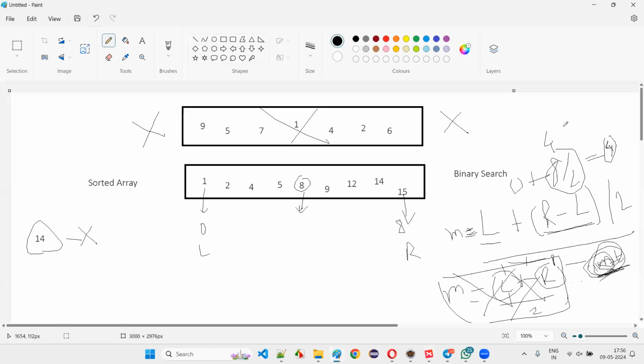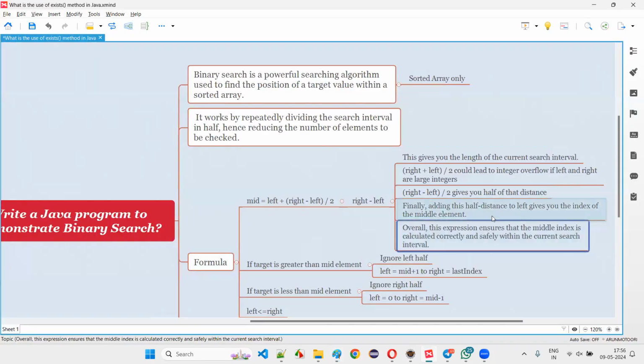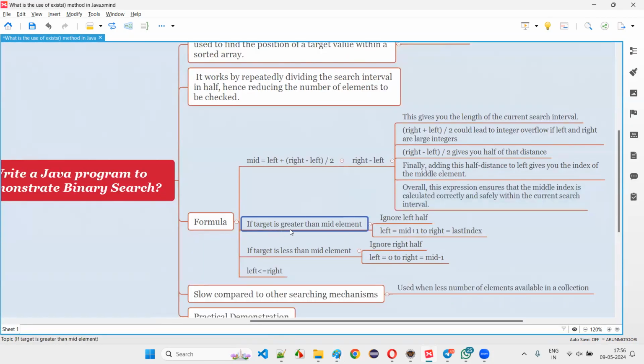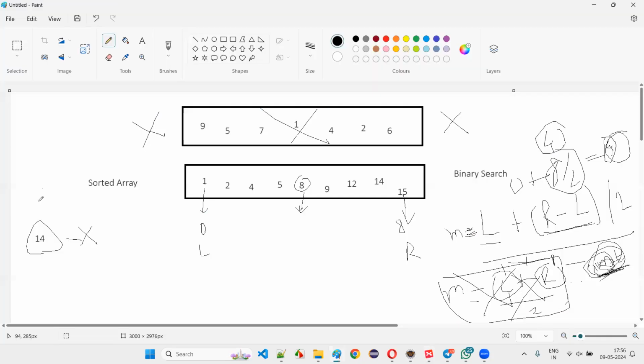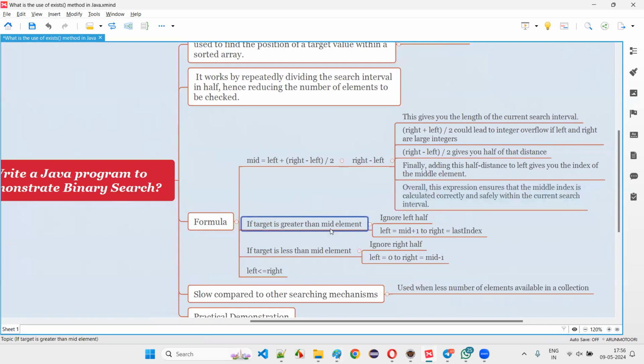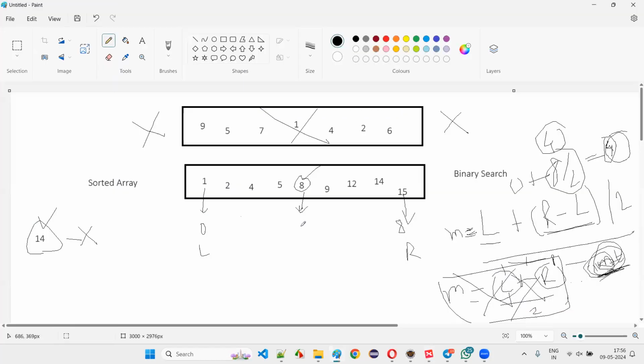So what is the middle index we got finally? 4 is the middle index we got. 8 is not matching with the target element, we retrieve it with the help of the index. 8 is not equal to 14. So this is not matching. Then in the next step, if the target is greater than the mid element, for example here target 14 is greater than 8, then they will ignore the left part. 14 is greater than 8 means it will be in this area, not in that area. So this area will be ignored.